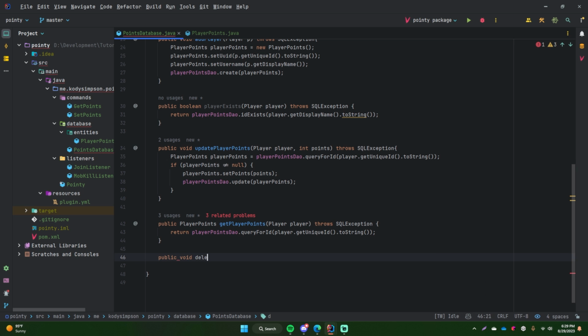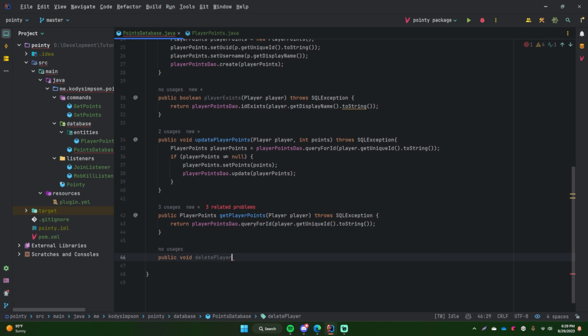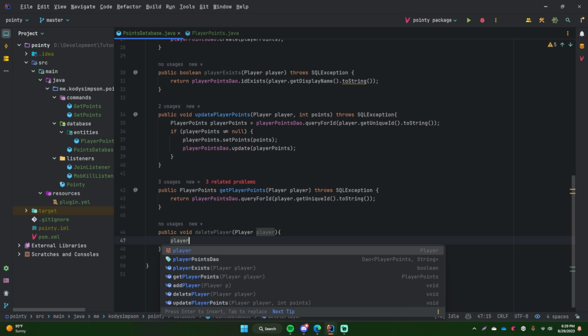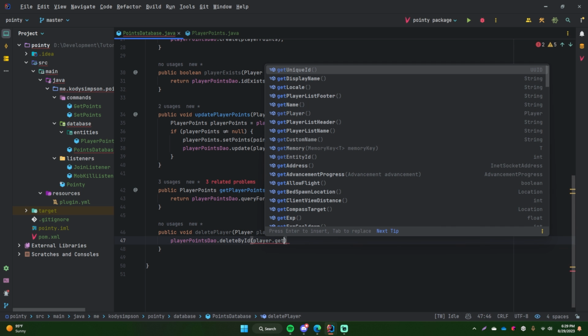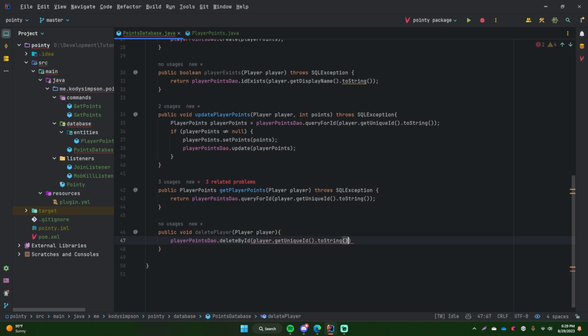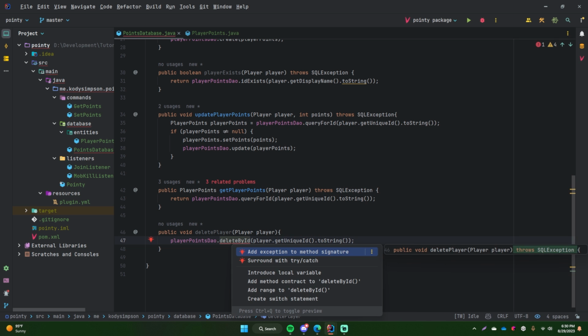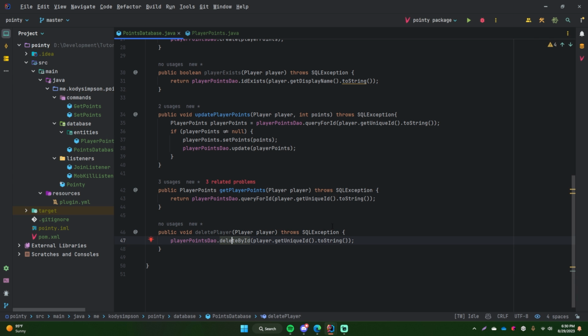So public void deletePlayer, rather than delete player points, makes more sense, I think. This one is going to accept a player that we want to delete from the table for some reason. To delete, we just do what we've been doing: playerPointsDAO.deleteById(player.getUniqueId().toString()). There we go. Now we need to handle the exception, so we're just going to add it to the method signature, okay?